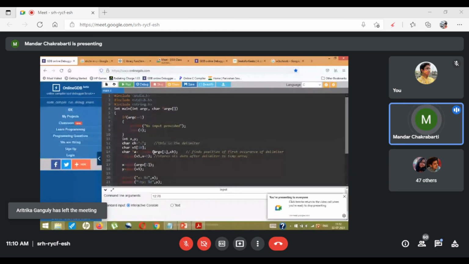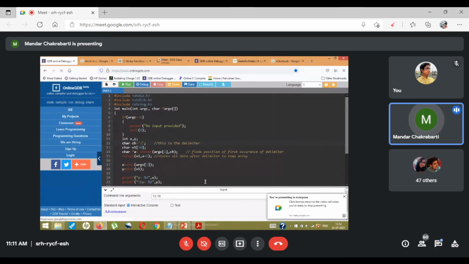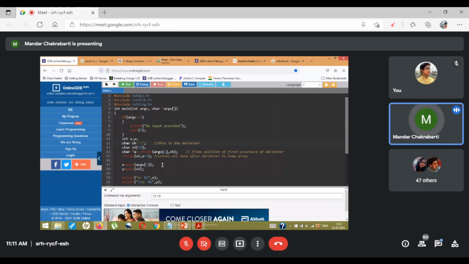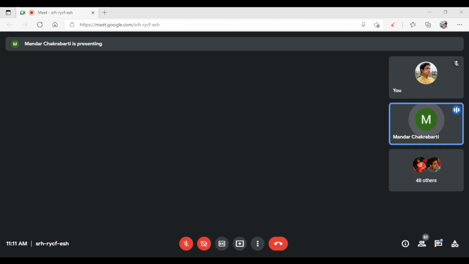Right. So these two ways of taking user input, is it now clear for all? Sir, if you take 3 numbers as input, will it give the same answer? You need to repeat this process again, because this is going to give me the first occurrence of the delimiter.